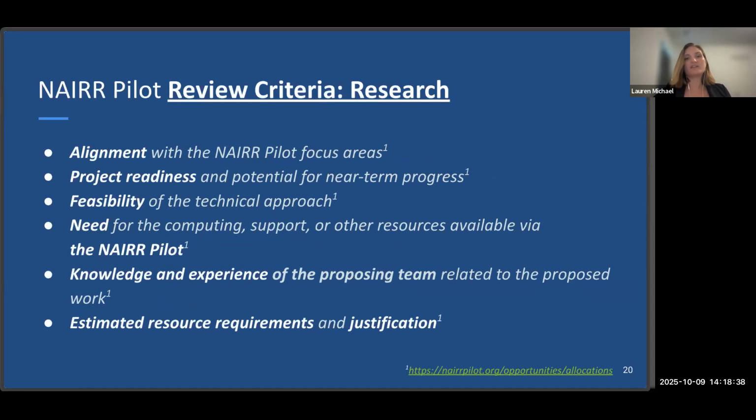Across the 4 sections of the allocation request, and beyond eligibility criteria and other requirements, proposals will be evaluated across 6 criteria: alignment with the NAIRR Pilot focus areas, project readiness for immediate progress, feasibility of the technical approach, need for the requested resources versus those otherwise available to the project team, knowledge and experience of the proposing team, and justification for the estimated resource requirements.